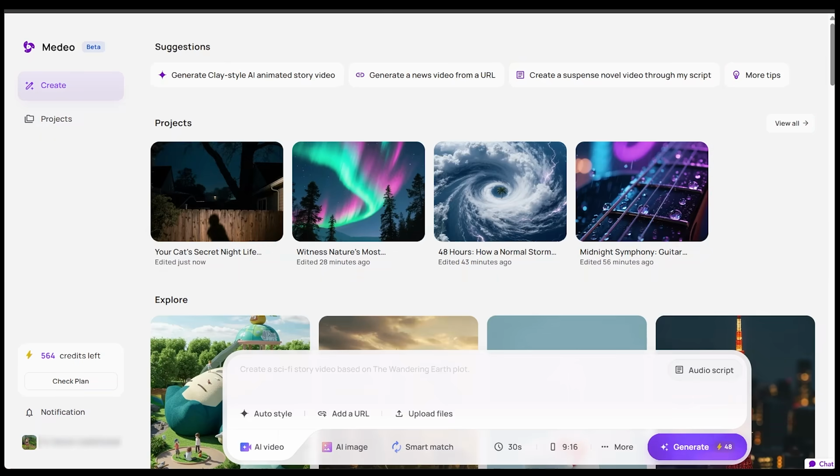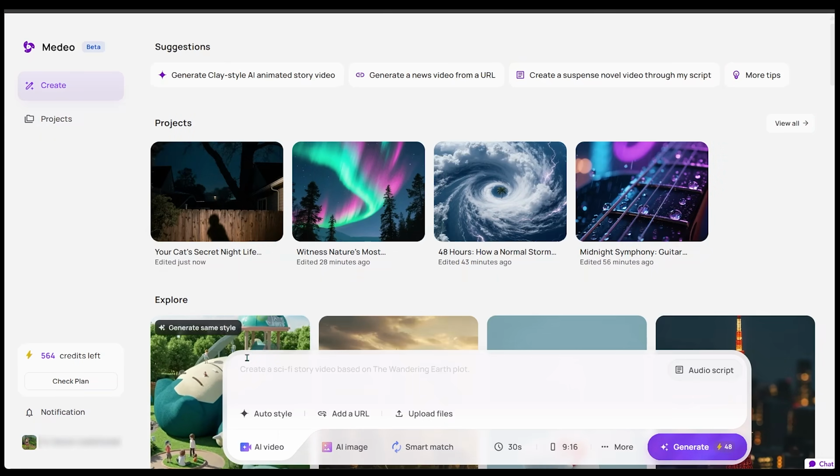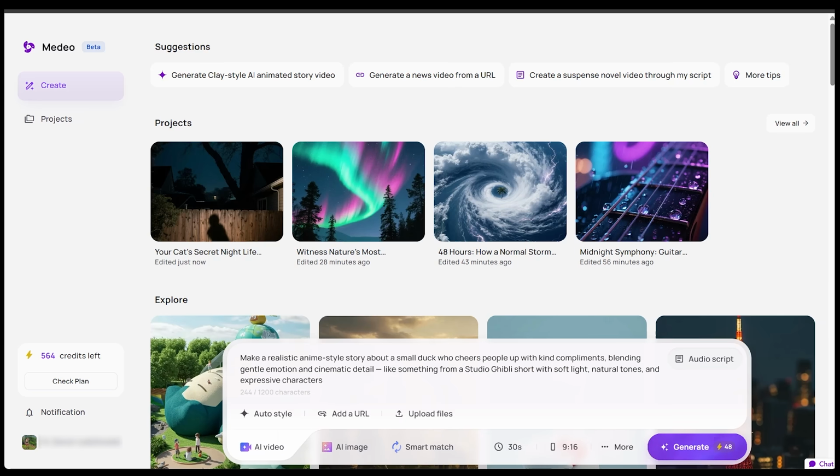All right, for this last one, we may have saved the best for last. I'm gonna try creating a quick animated short. So here is my prompt for this next one. Make a realistic anime style story about a small duck who cheers people up with kind compliments, blending together gentle emotion and cinematic detail, like something from a Studio Ghibli short with soft lighting, natural tones, and expressive characters.